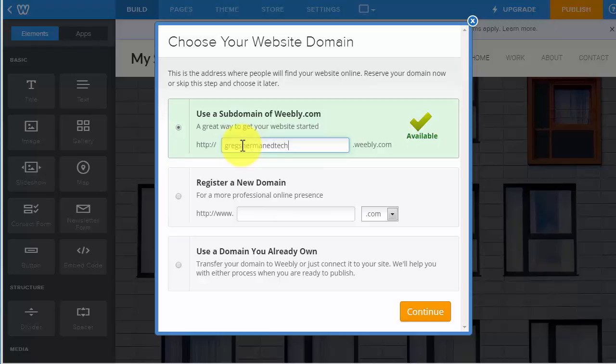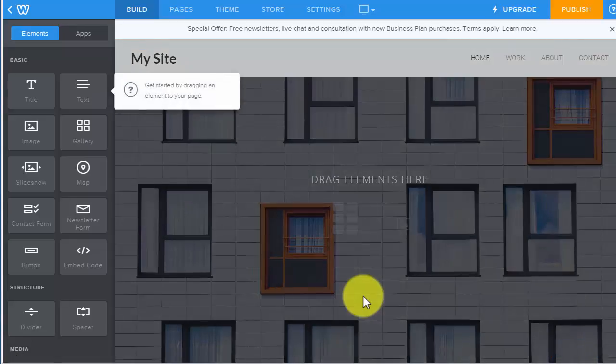And so for this one, I am just going to type in just something that's descriptive of me and the course. So I typed in Greg Sherman Ed Tech. You can pick whatever's available. If it is available, it will show up with a big chubby green checkbox. So I'm going to click continue. And now I can get started actually developing my site.